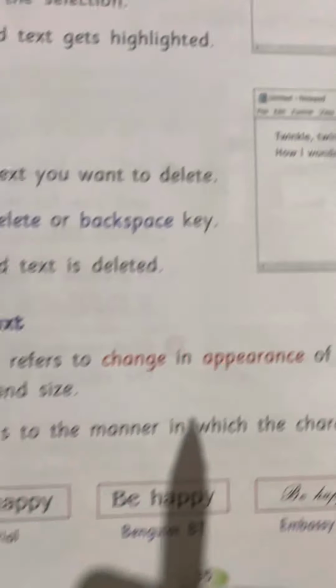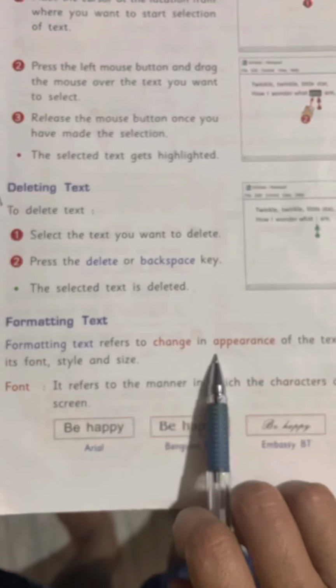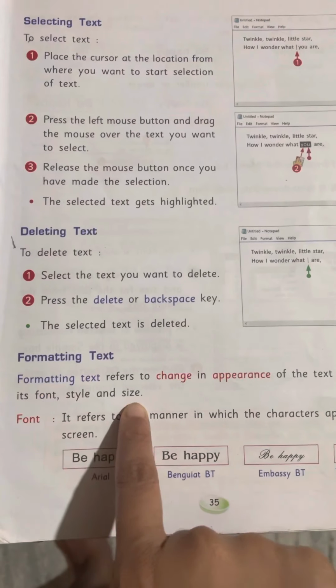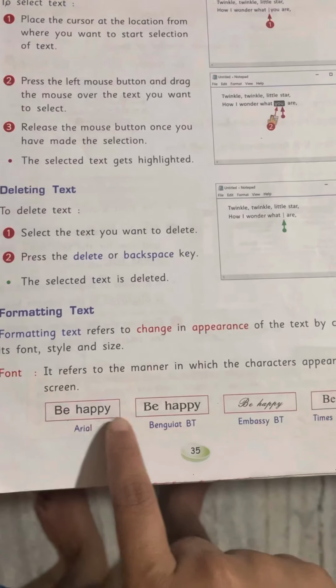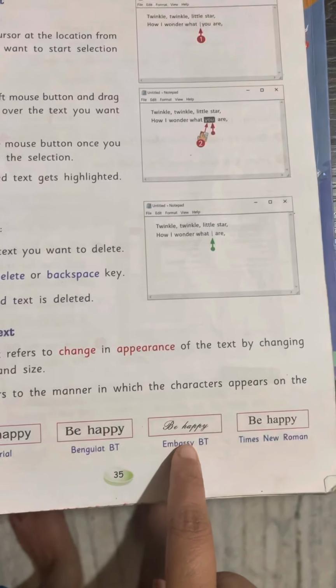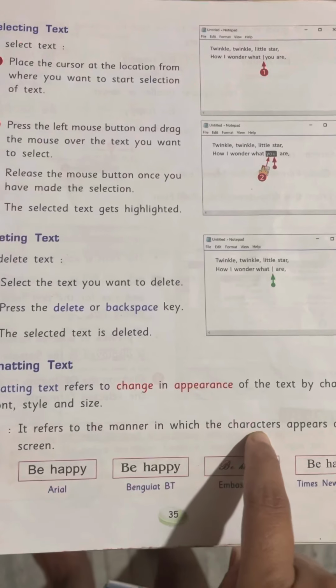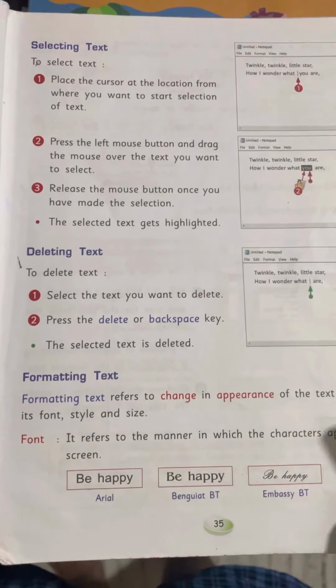Next is formatting text. Formatting text refers to change in appearance of the text by changing its font and style. For example, here we have Arial. This is another font, this is another font, and this is another font. It refers to the manner in which a character appears on the screen.